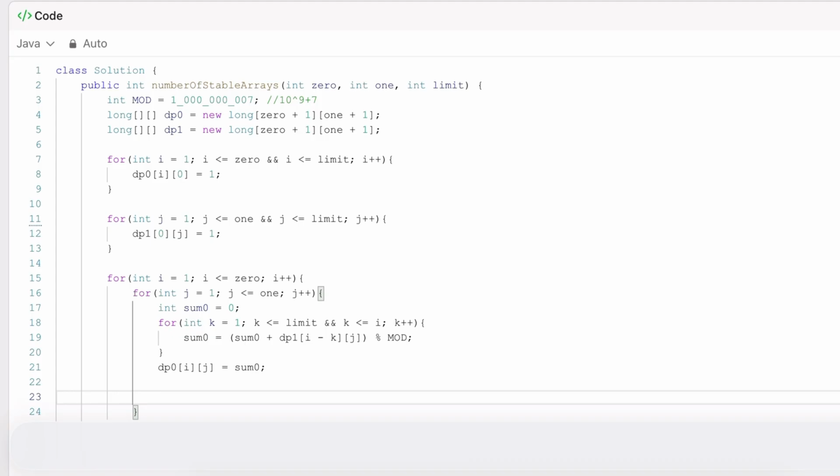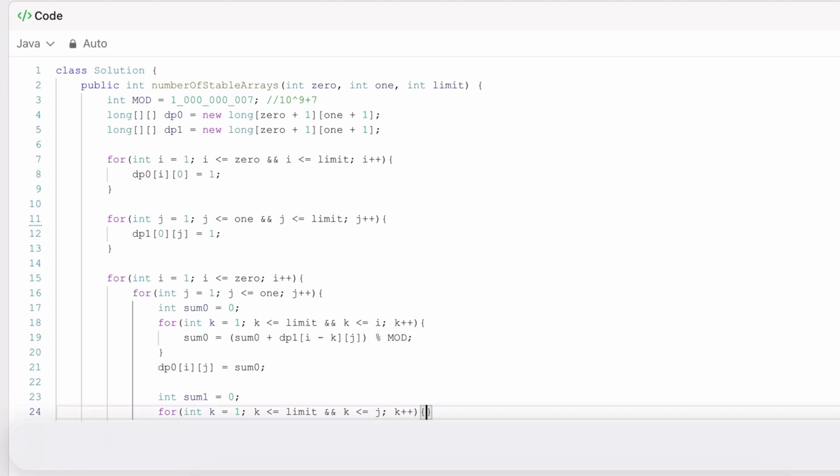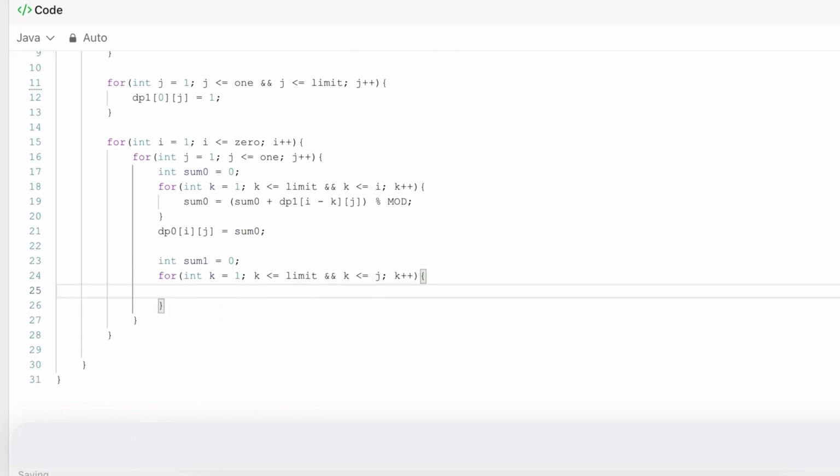Similarly, let's create sum 1, start with a 0. Now we'll create a for loop. We'll say int k. Int k will start at 1, and the value of k should be less than or equal to the limit, and we know that k should be less than or equal to j here, right? Similarly, that we have done for i. And k plus plus. I hope you are understanding. Okay, let's keep it a little up. So these two things we have done.